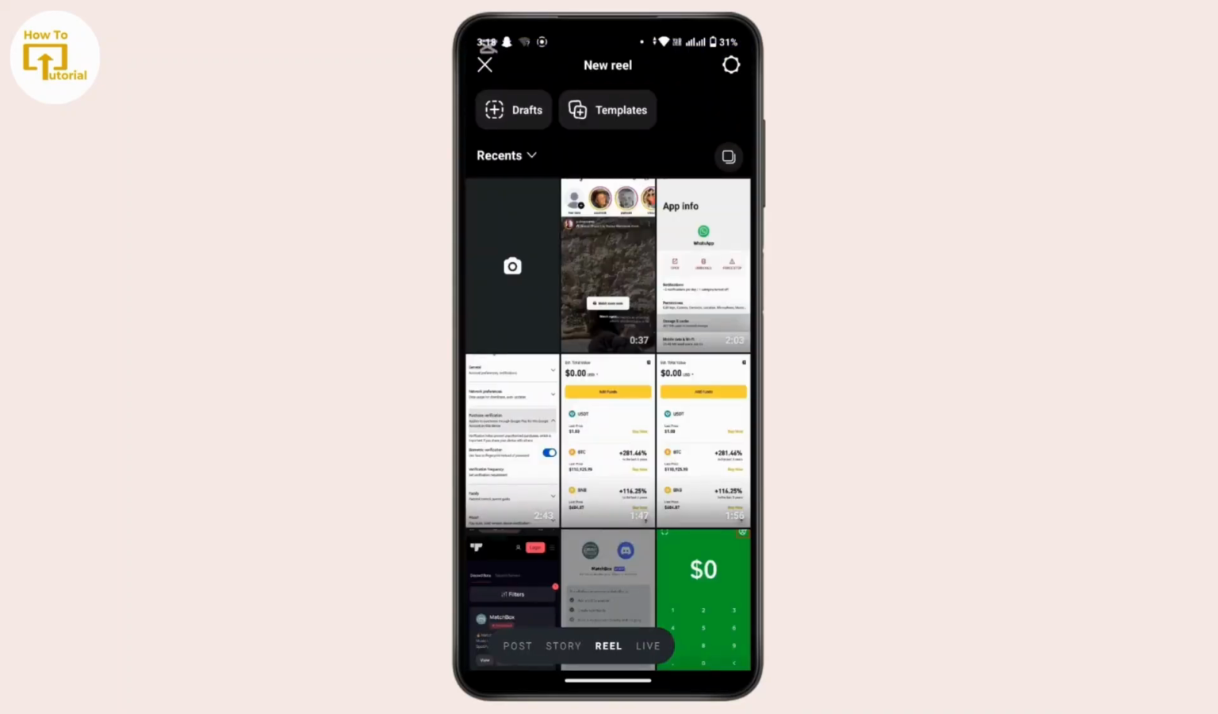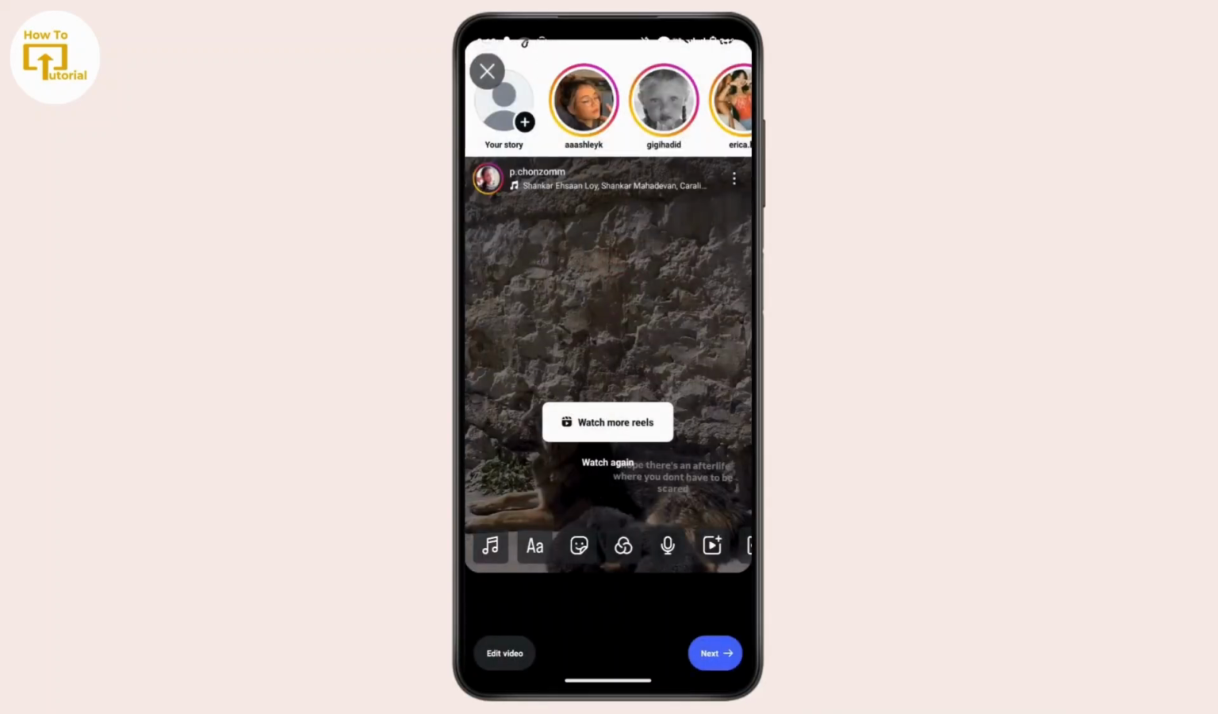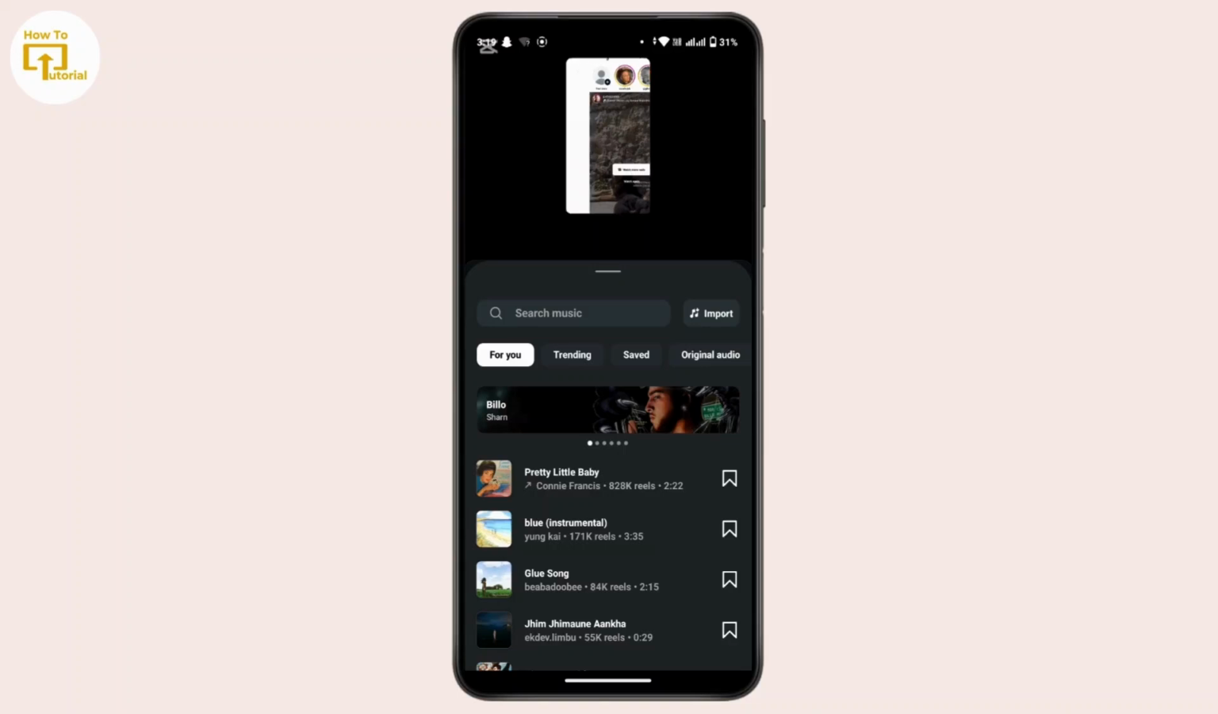Now, you can either record a reel by tapping on the camera and then recording. If not, if you already have a video in your gallery, then you can choose one from your gallery. So once you have selected your video, in order to add background music, tap on this edit video at the bottom left corner, or you can simply tap on this audio icon from this interface.